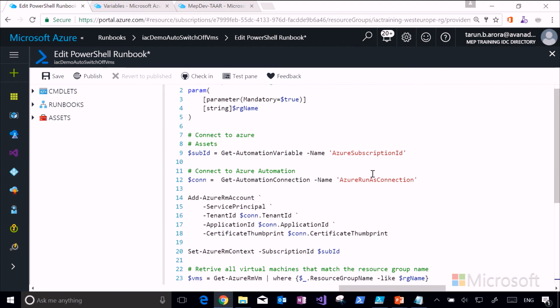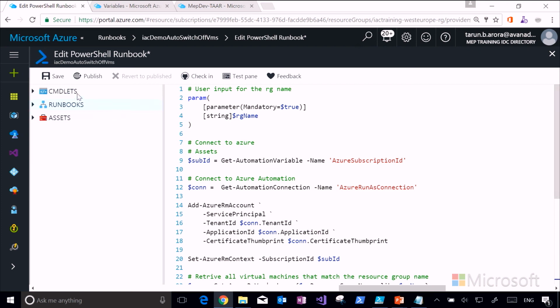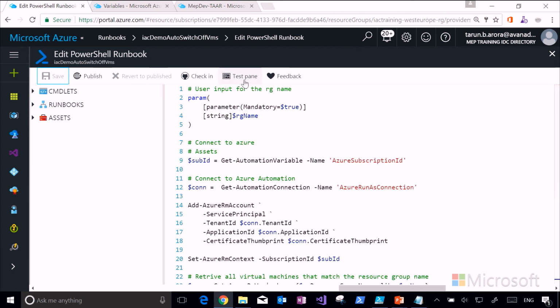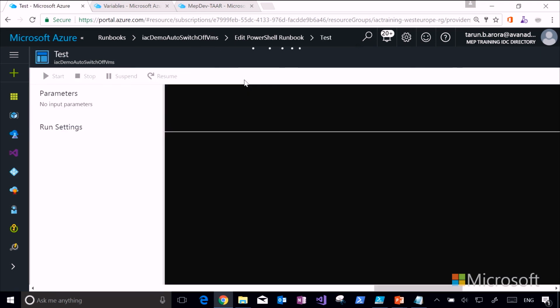Now we've got our PowerShell runbook effectively. So what I'm going to do is save this runbook. And as a good DevOps person, I will click test because I want to make sure that the runbook works before I publish it out to a broader audience. And you see, apart from having the ability to test my runbook, I also have an option to put in the variables for my runbook here as well.